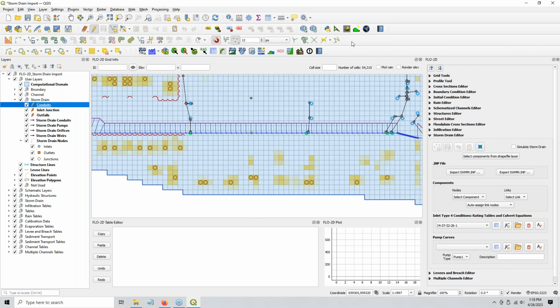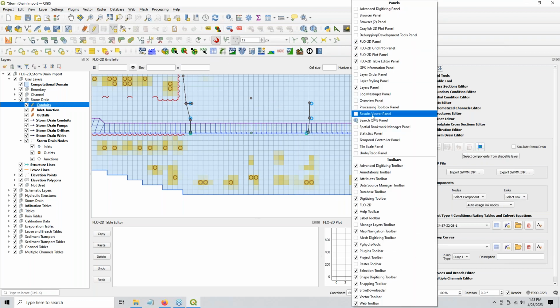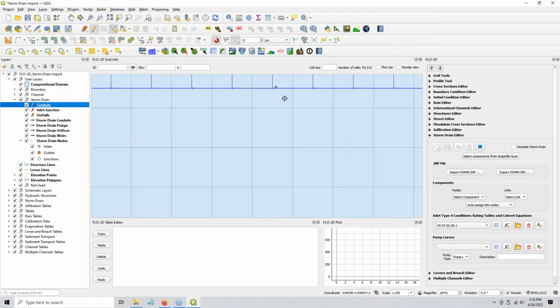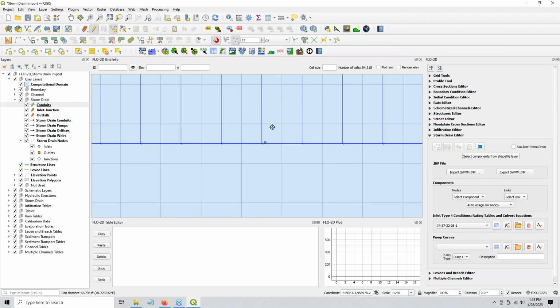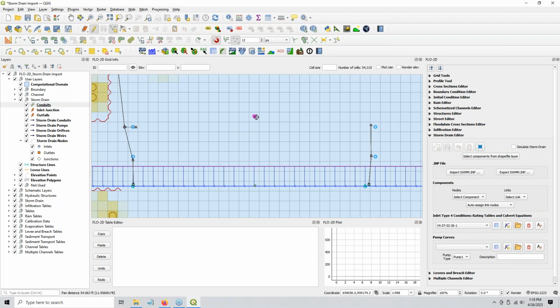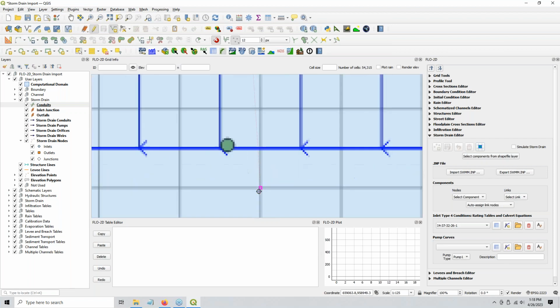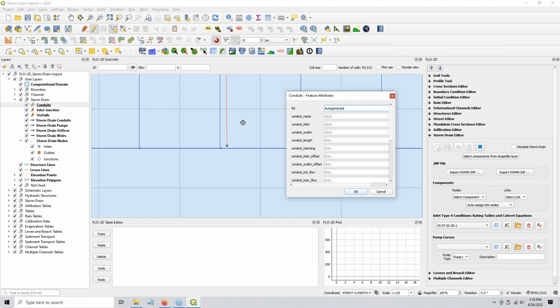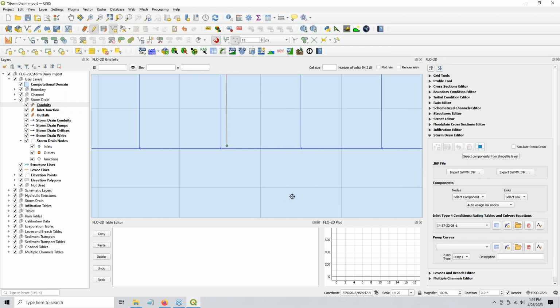If you can't find it, right-click the toolbar area, go down to the toolbar section, find the S's, and make sure snapping tool is checked. Do not snap to the channel. Do not snap to the corner of the grid. Do not snap to any other feature. You want to snap from this feature, and I'm zooming with my wheel, to this feature, and then right-click and enter all the data and click OK.